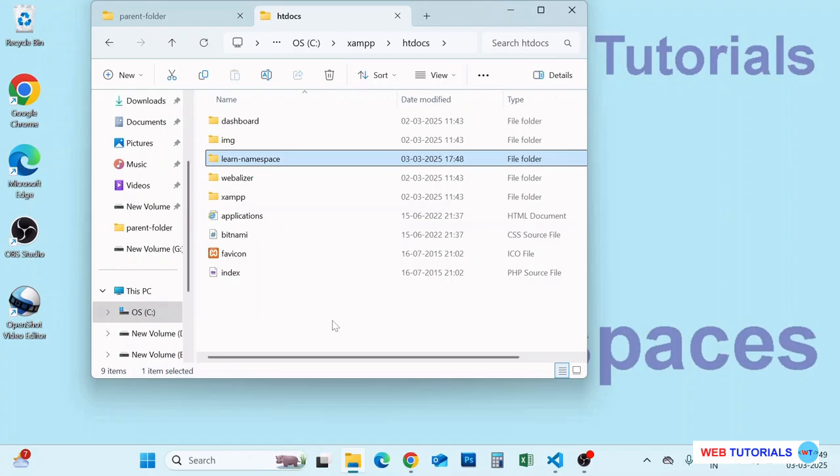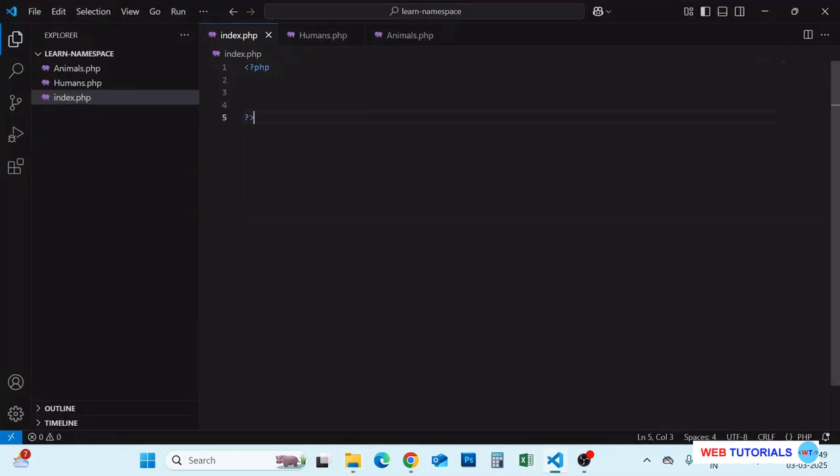Let us see how we can use namespaces in PHP code. Here I have created a project folder named learn-namespace under my Apache web root. I have opened the same folder in the VS Code editor. The folder contains three files: index.php, humans.php and animals.php. Index.php is empty right now.